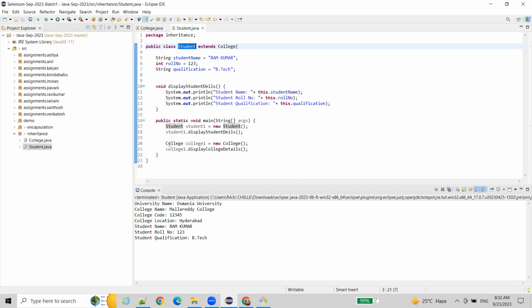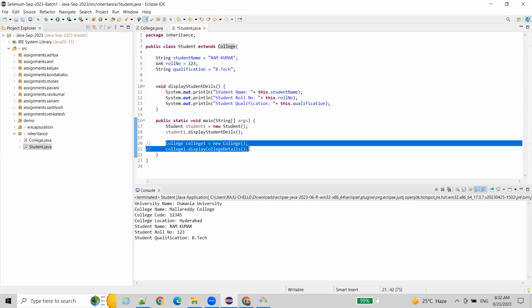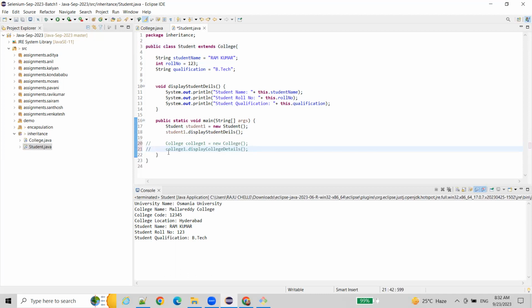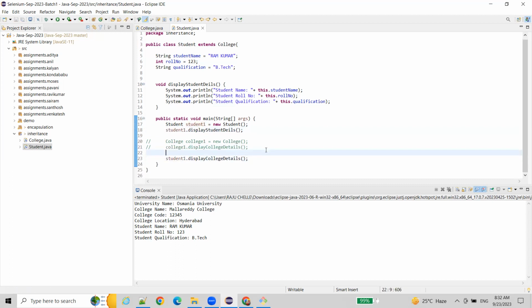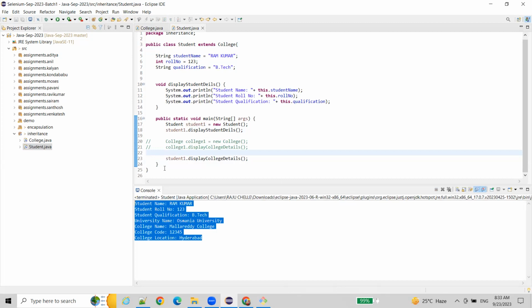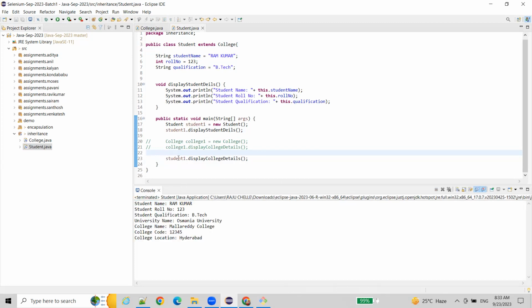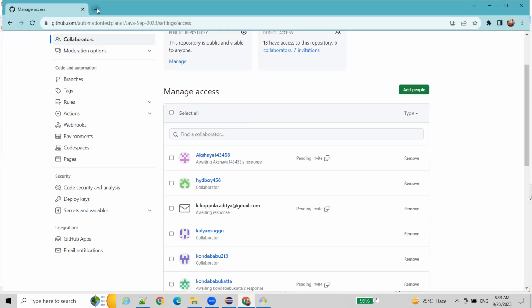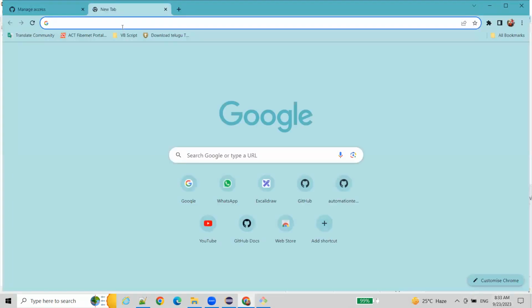So here I need not create the object like this. Simply you can access college information also with the student object. Okay, so if you run it, see, again I'm getting the college information with the student object. So in the background, what happens is, whenever we provide the relation, let me show you diagrammatically.